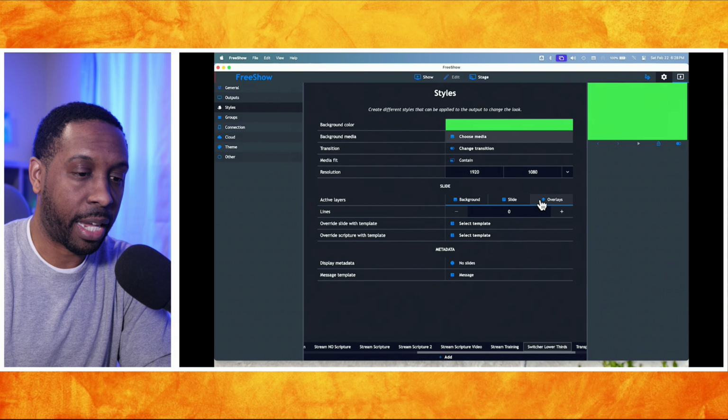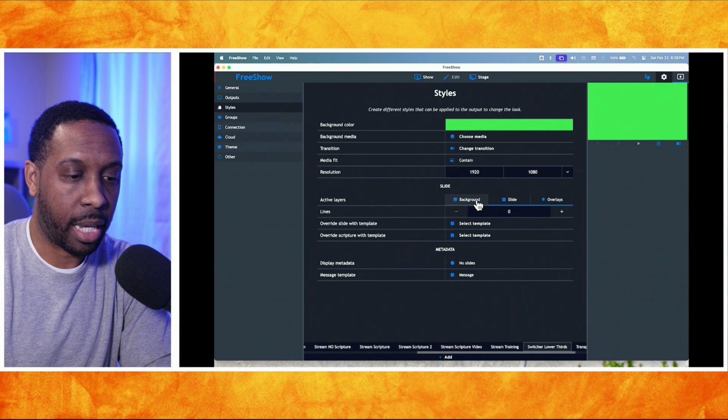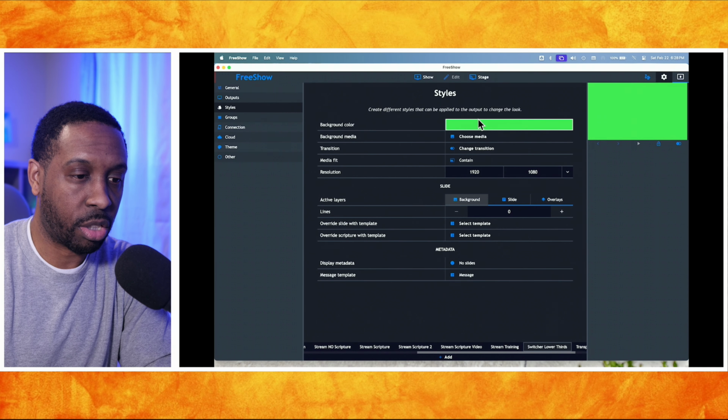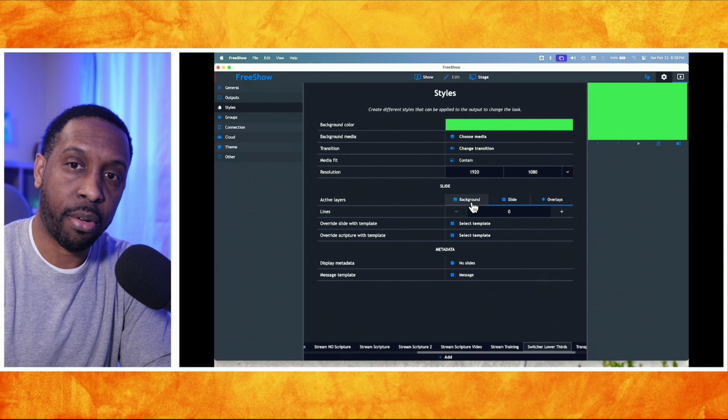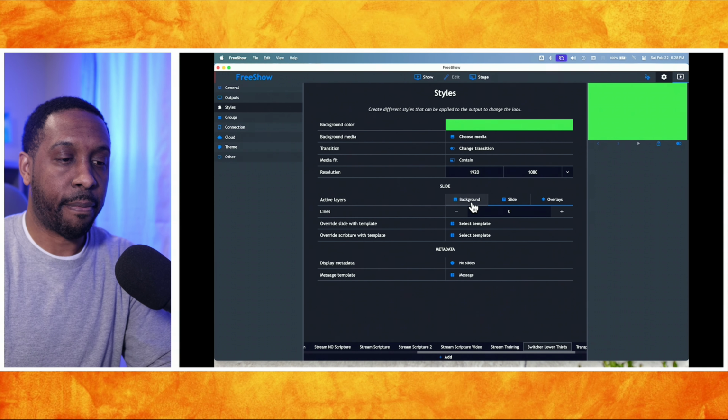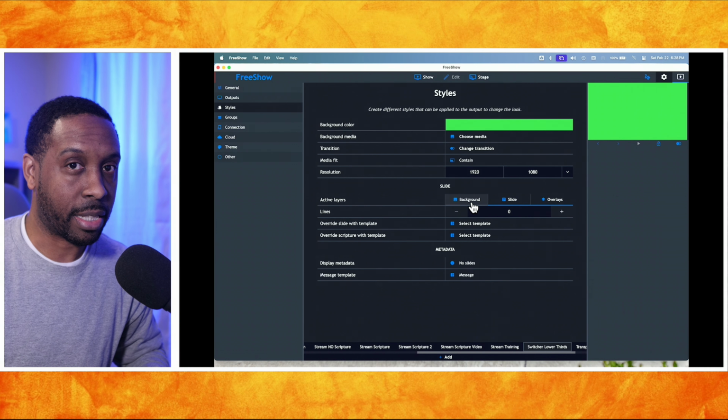But the active layers, you want to make sure that you disable any background options because this is going to be our main background all the time. All right, that's going to be key for using this simply as a lower thirds.